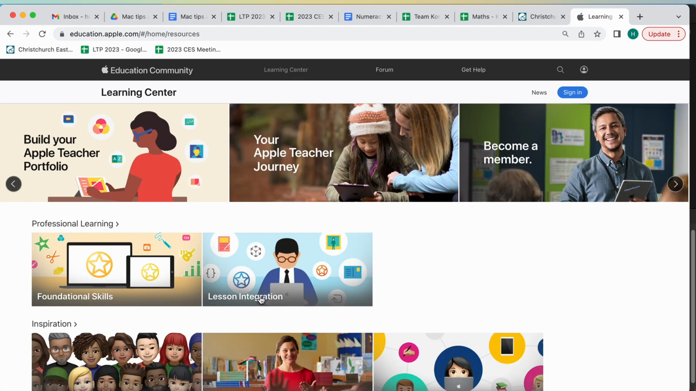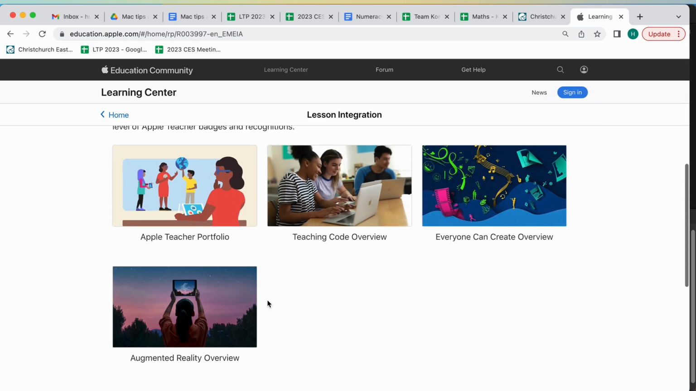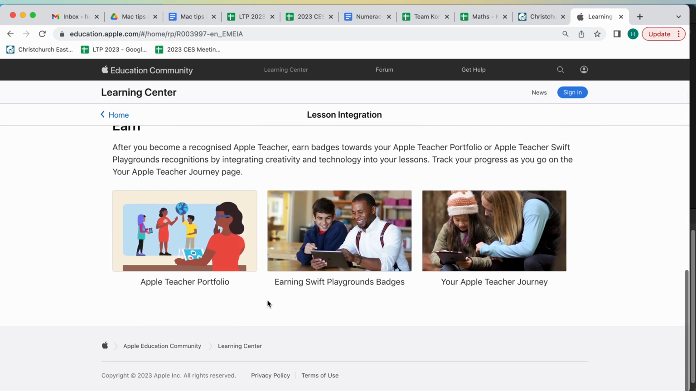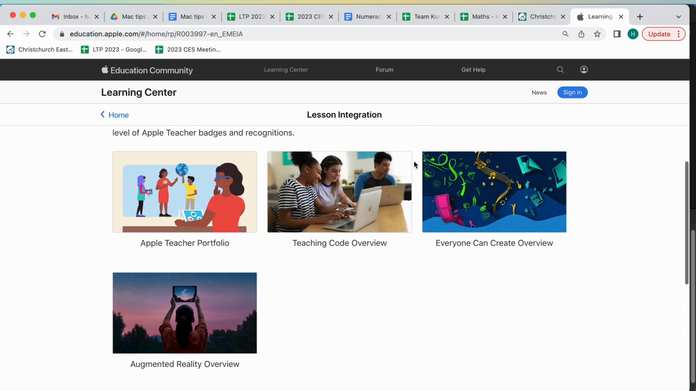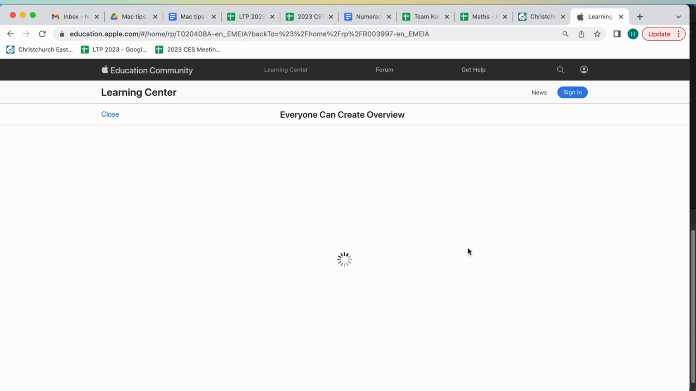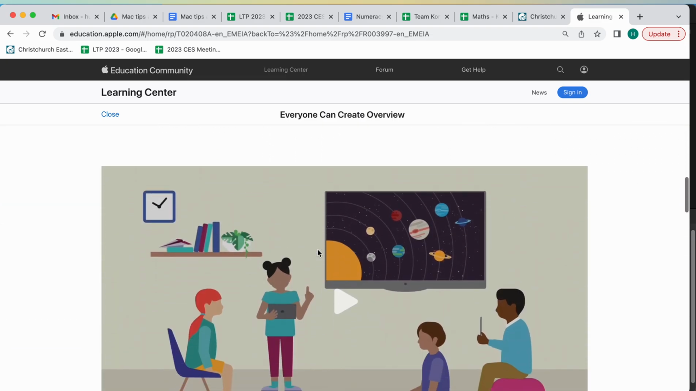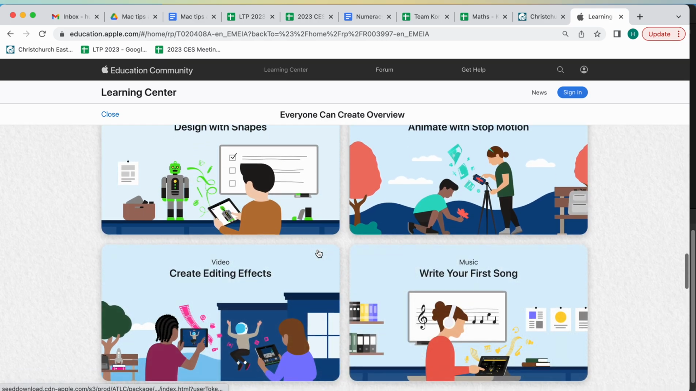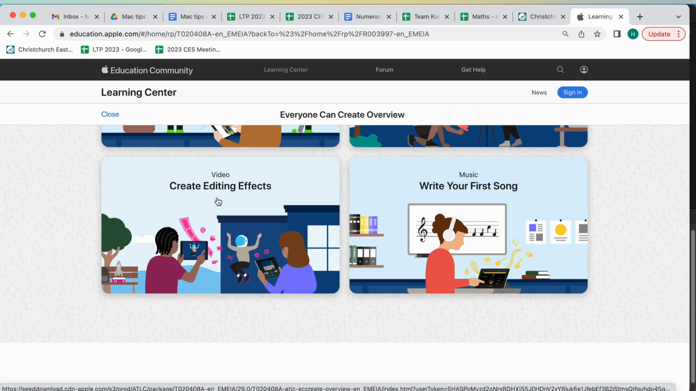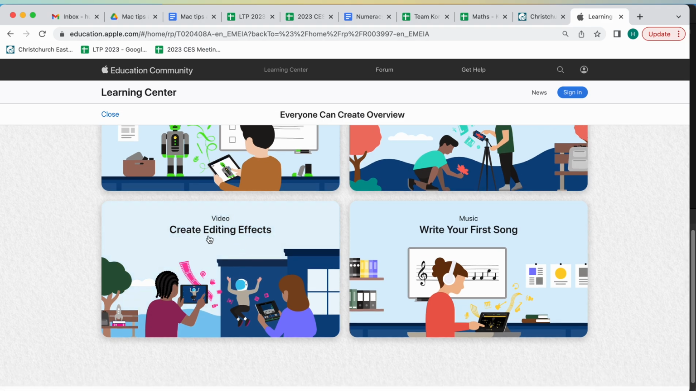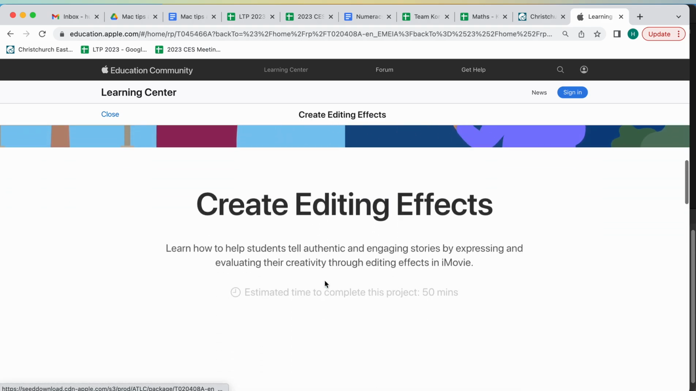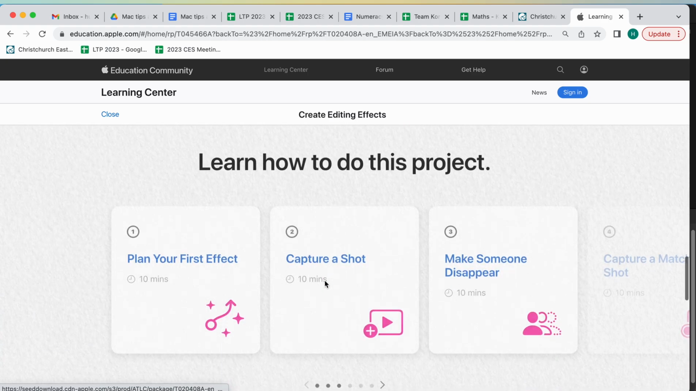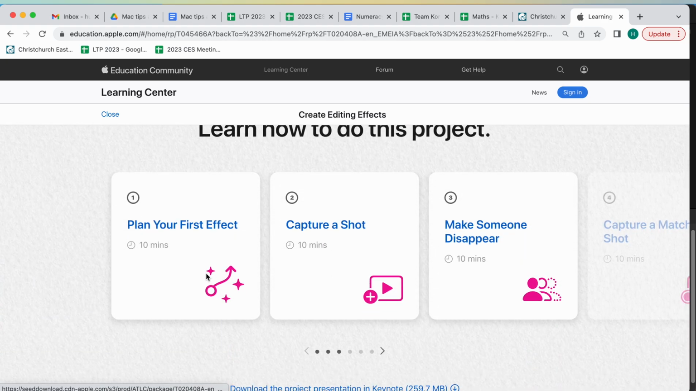The other place to go to is our lesson integration area. In this area, there's some really cool, relatable activities that you can use as a teacher to create lessons for your kids. And some of it's really, really cool. In the Everyone Can Create area, this particular one, there's some especially good stuff around creating videos and music and different things like that, but the one I want to click on was creating editing effects. The great thing about this is it's got everything cut into bite-sized portions, so it's really easy to go away and come back.